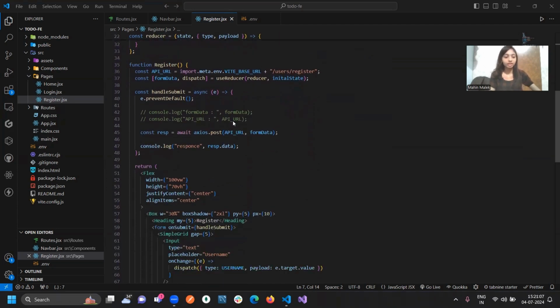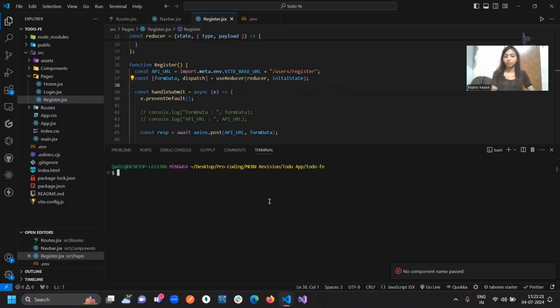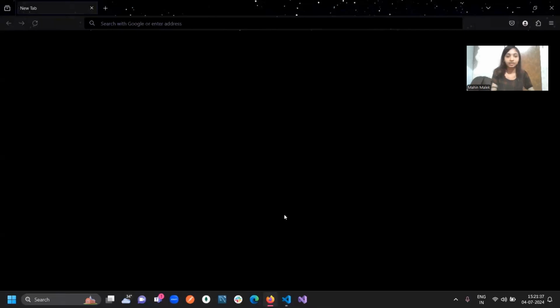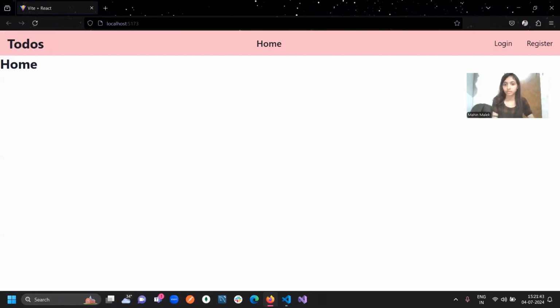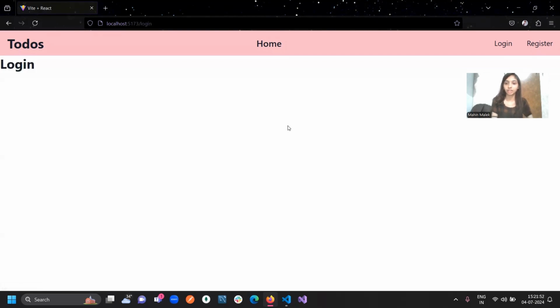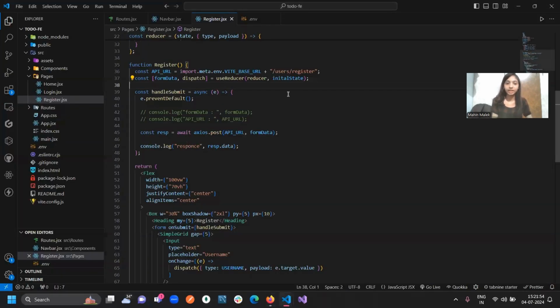Let me start the server. Open the terminal and enter npm run dev. This is the command for starting the server. Just press enter. As you can see, my home page and registration page are done, and today I will implement the login page. So let's go to our code and implement it.